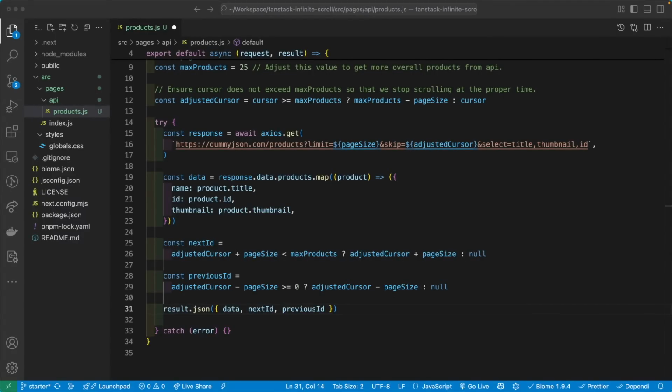And then on line 31, we are calling result.json, and then we are sending the title, the ID, and the thumbnail image to the front end, to the client. And then the next ID, which is the cursor value for the next page of products, or null if there are no more products, and the previous ID if we wish to scroll backwards, the cursor value for the previous page of products, or null if there are no previous products. Now keep in mind that on the API side, all products are in numerical order. It starts at 1. The ID starts at 1. It's all in numerical order.